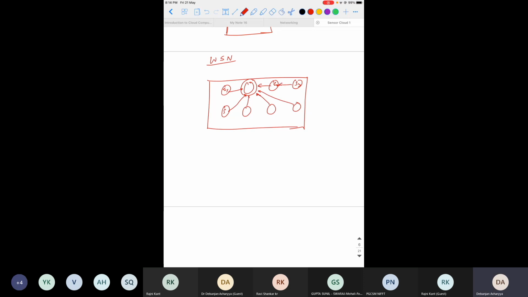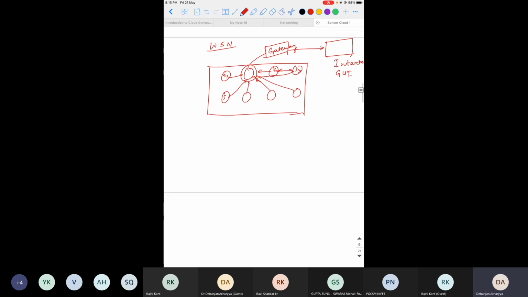I mean, they will send the data to the cluster head, and this cluster head will give the data to the gateway, and the gateway will give the data to the internet or the user, or the graphical user interface. That is the concept for the WSN.